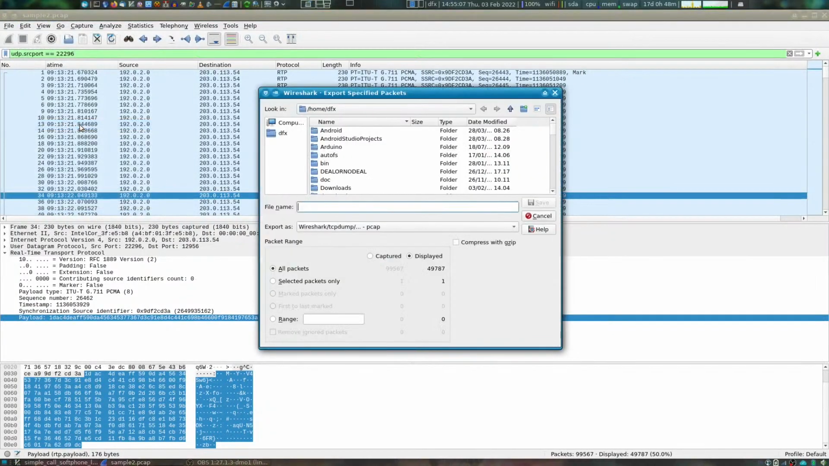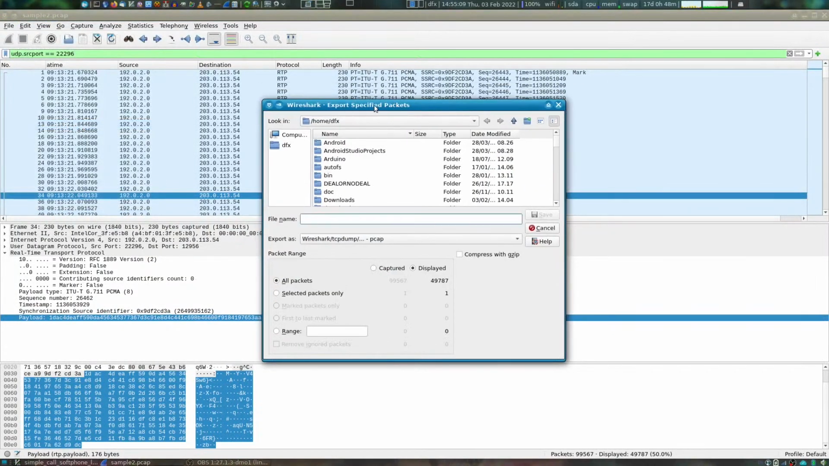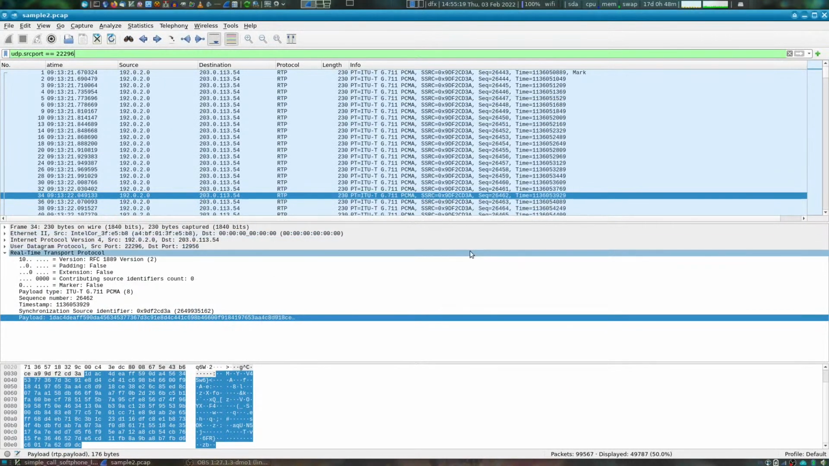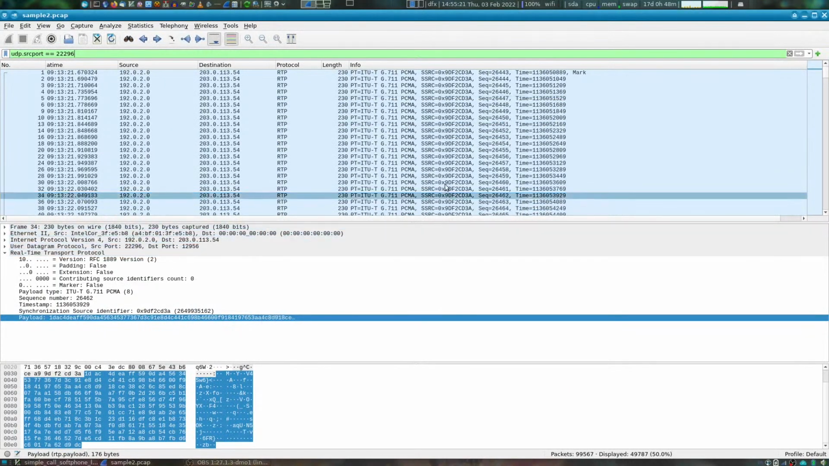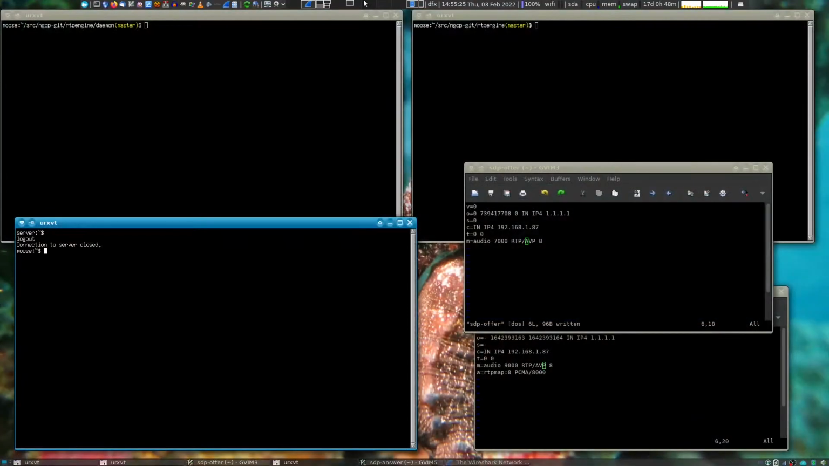And I can save this. I say export, and I can say only export the packets that are displayed. And I'm going to call this filtered, overwrite it. And now I have a PCAP file that only includes the packets I actually want to decrypt.